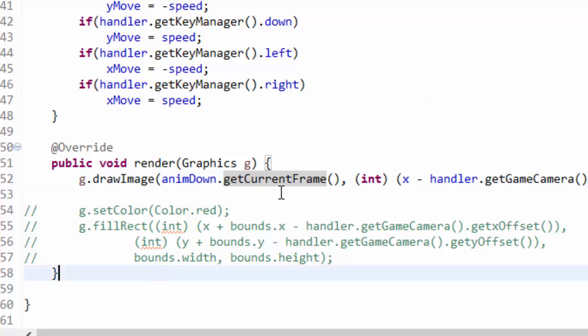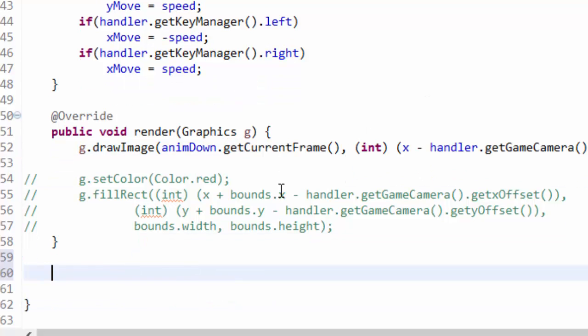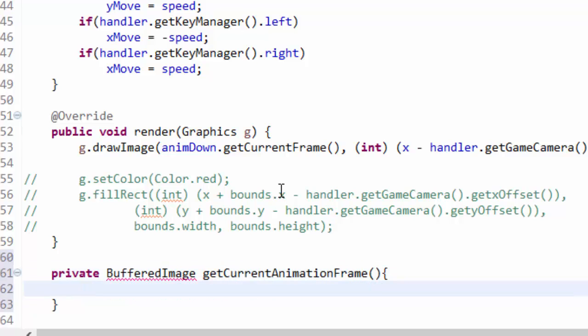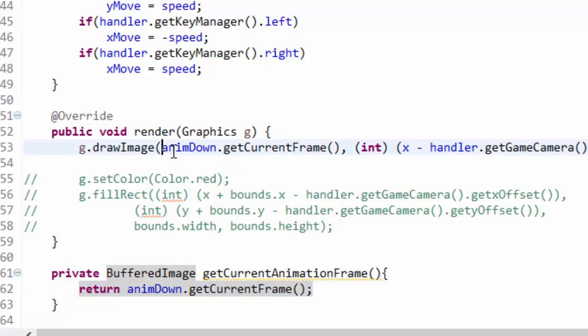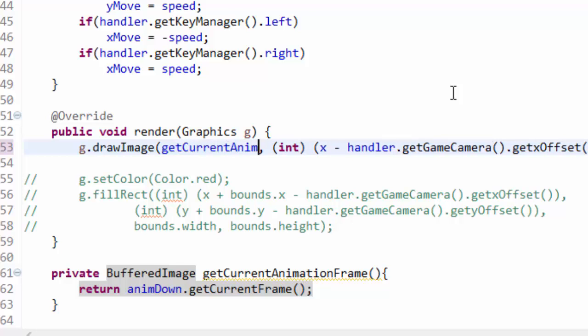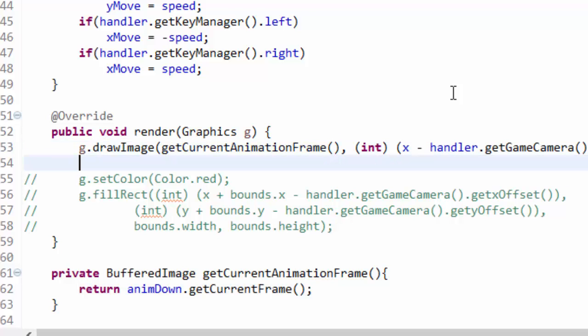And this is pretty simple. Below our render method here, I'm going to create a private method. It's going to be a private buffered image, it's going to return a buffered image. I'm just going to call it getCurrentAnimationFrame, like so. And for right now, I'm just going to return animDown.getCurrentFrame. We're going to change that in just a second. And then in our g.drawImage, instead of hard coding an animation, we are just going to say getCurrentAnimationFrame, like so. And that didn't change a thing.